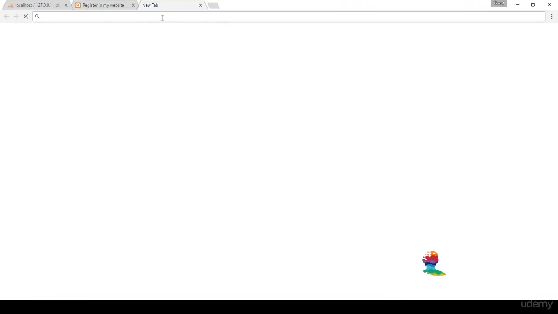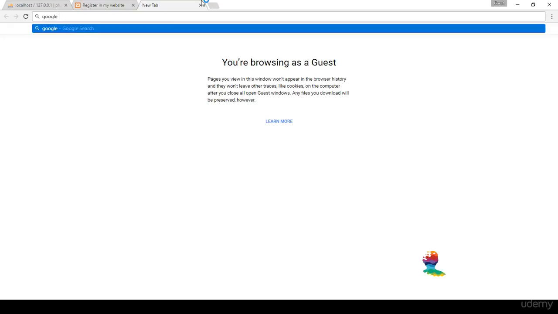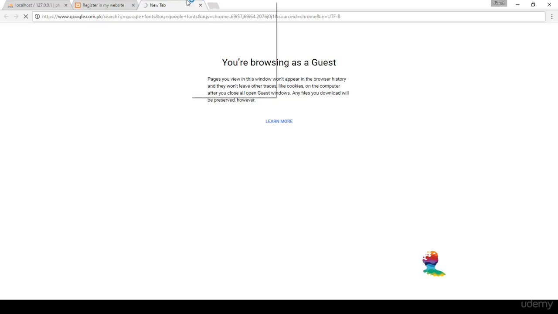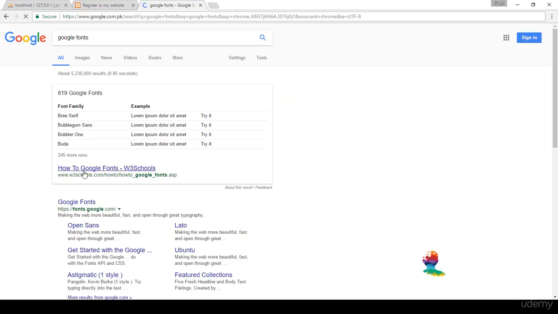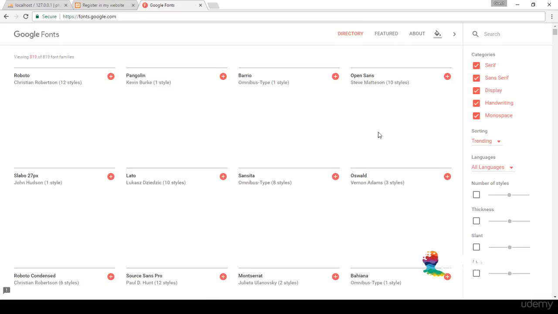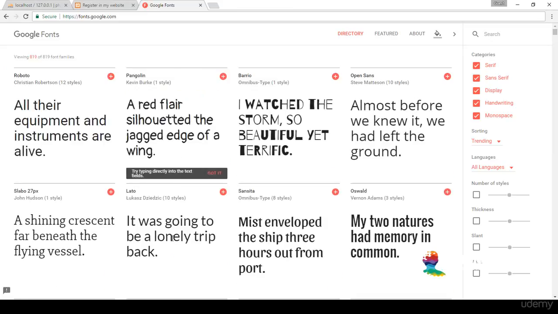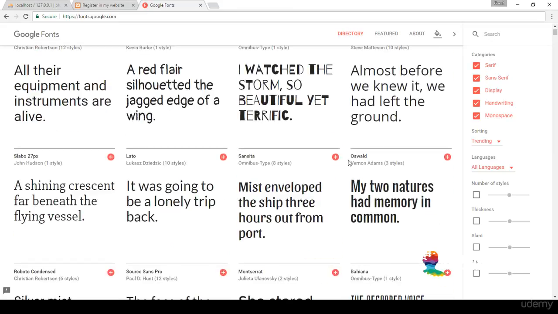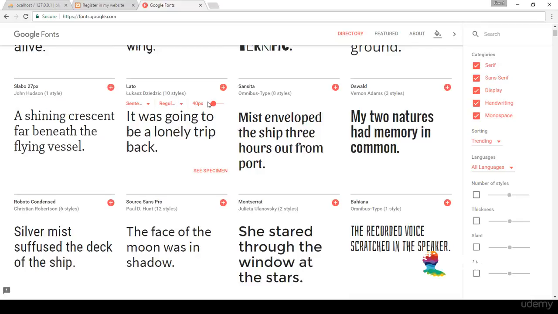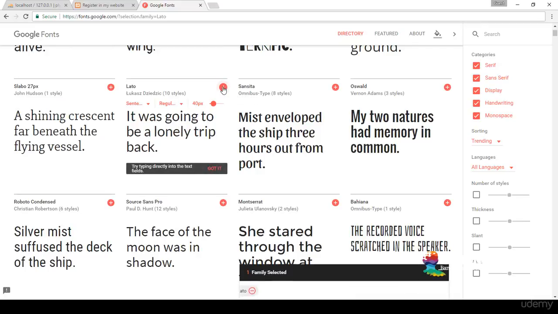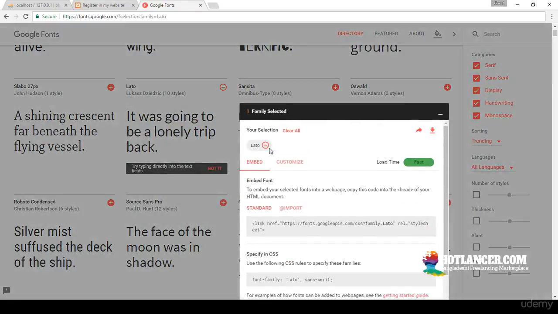To make it look good, let's search on Google for Google fonts and search for a good font that you want to use. Sorry, this should be the link. And that is how you can use Google fonts in your website. You just need to choose any font that is looking good to your eyes. Let's suppose this one. Just need to click on this plus icon. That is a letter font actually.